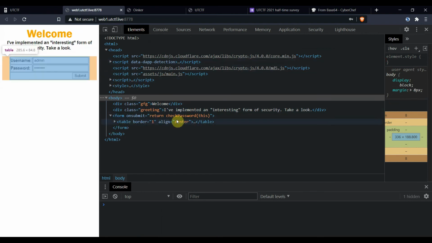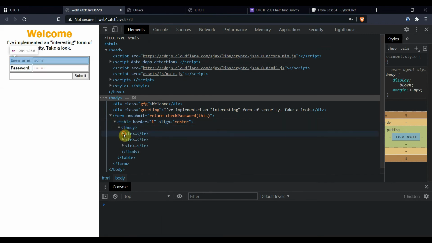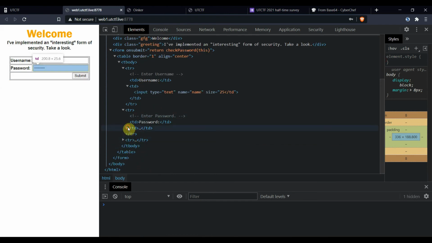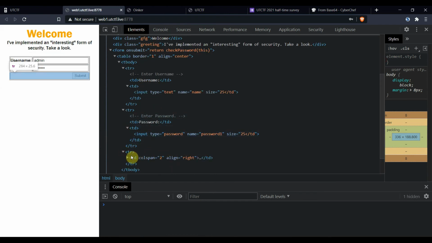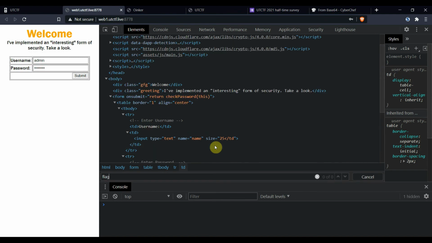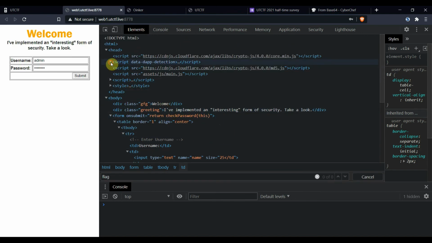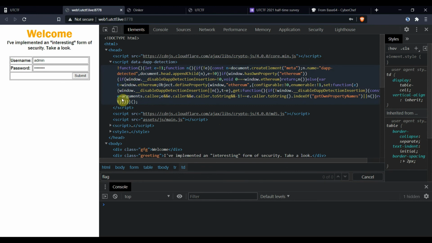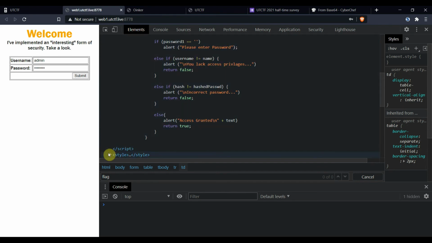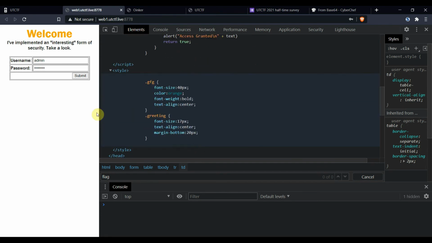Return check password this. Enter username. Enter password. Do you have anything called flag? Nope. Okay, let's see some function. Function check password. This looks interesting. This is CSS. Okay.